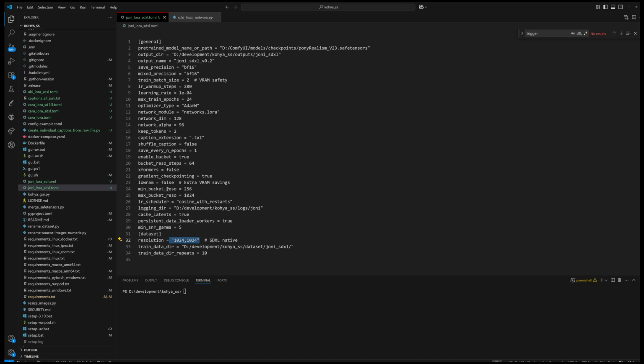Okay, so you've got two sections. You've got the general section and you've got your dataset section. Resolution is obviously what it says it is. It's 1024 by 1024. This needs to exactly match the resolution of every image that you have in your training set.